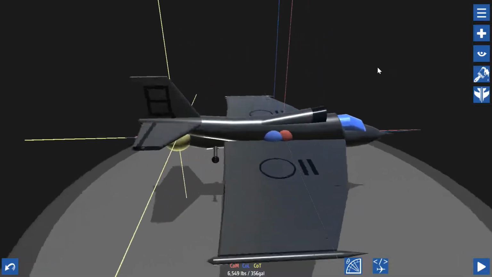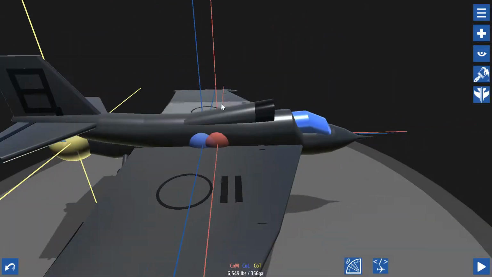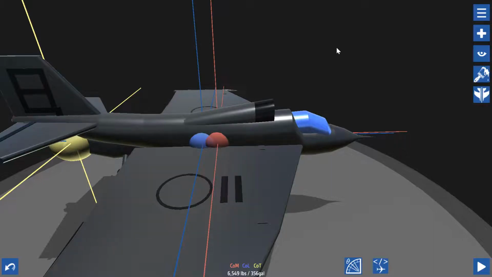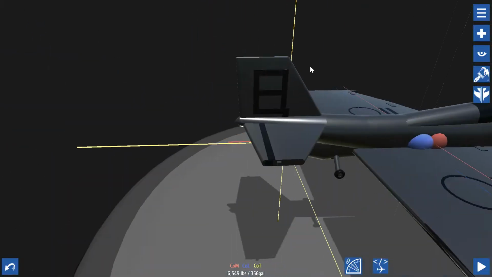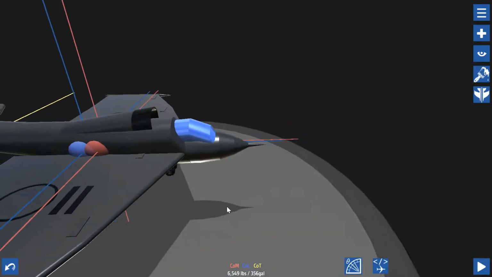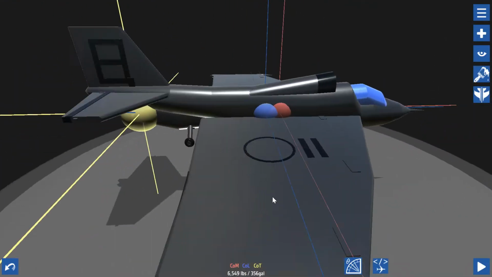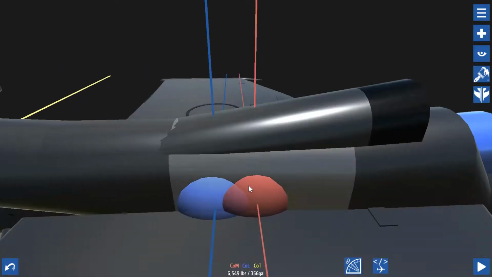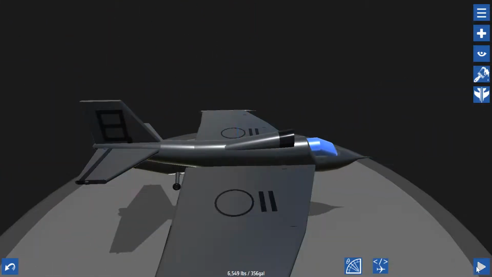You want the center of mass to always be a tad bit in front of the center of lift. If the center of lift is in front, the front will pitch upwards and it will be hard to control. But if the center of mass is in front, it will pitch downwards from the front, and it would be easier to control because you have these to pitch you upwards. So always make the center of mass a tad bit in front of the center of lift.